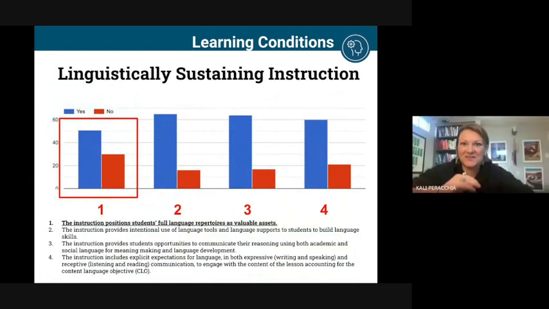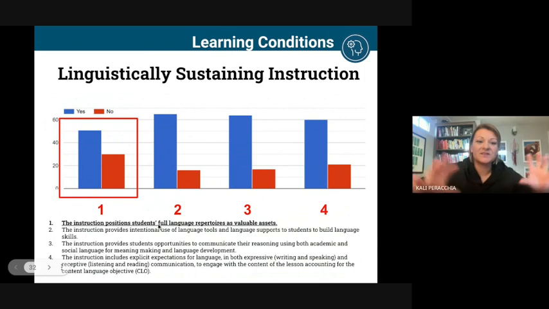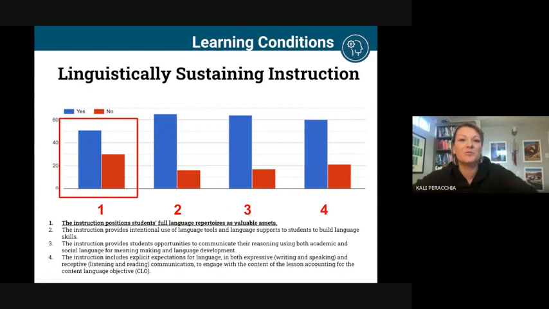And speaking of language and creation of language, we named as the indicator that we want to push for most in our instruction as a group, using students' full language repertoires as valuable assets in our instruction. So we're going to go over some tools to really help bring out that linguistic diversity in our classrooms.